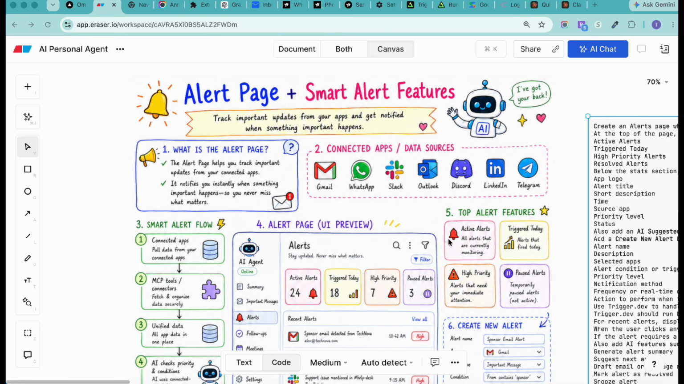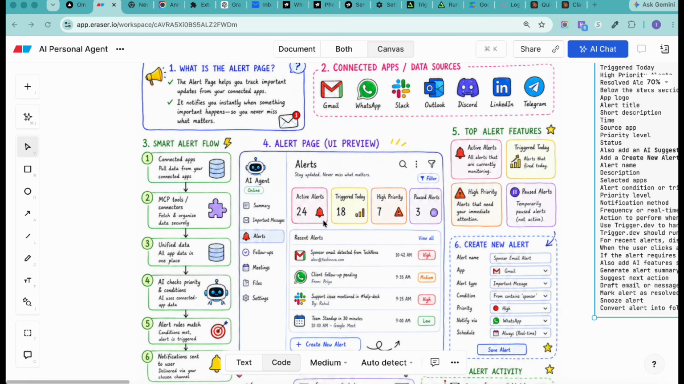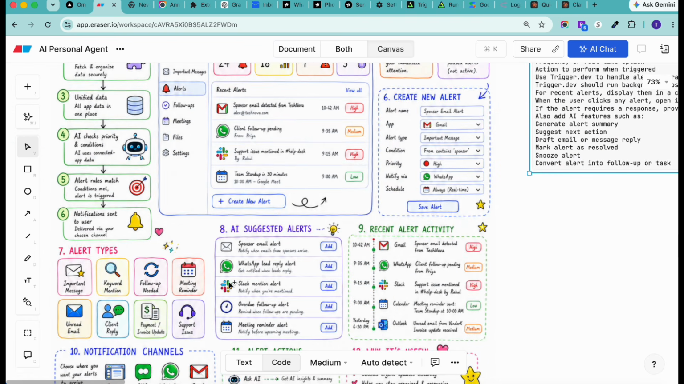Now it's time to implement the alert page with a smart alert feature. So what will this alert page do? The alert page helps us track important updates from your connected apps, and it notifies you instantly when something important happens, so that you will never miss anything important. Obviously the flow is similar to the existing one, but on this alert page we will show the active alerts, triggered ones, the high priority ones, as well as the recent alerts, AI suggested alerts, and an option to create your new alert.